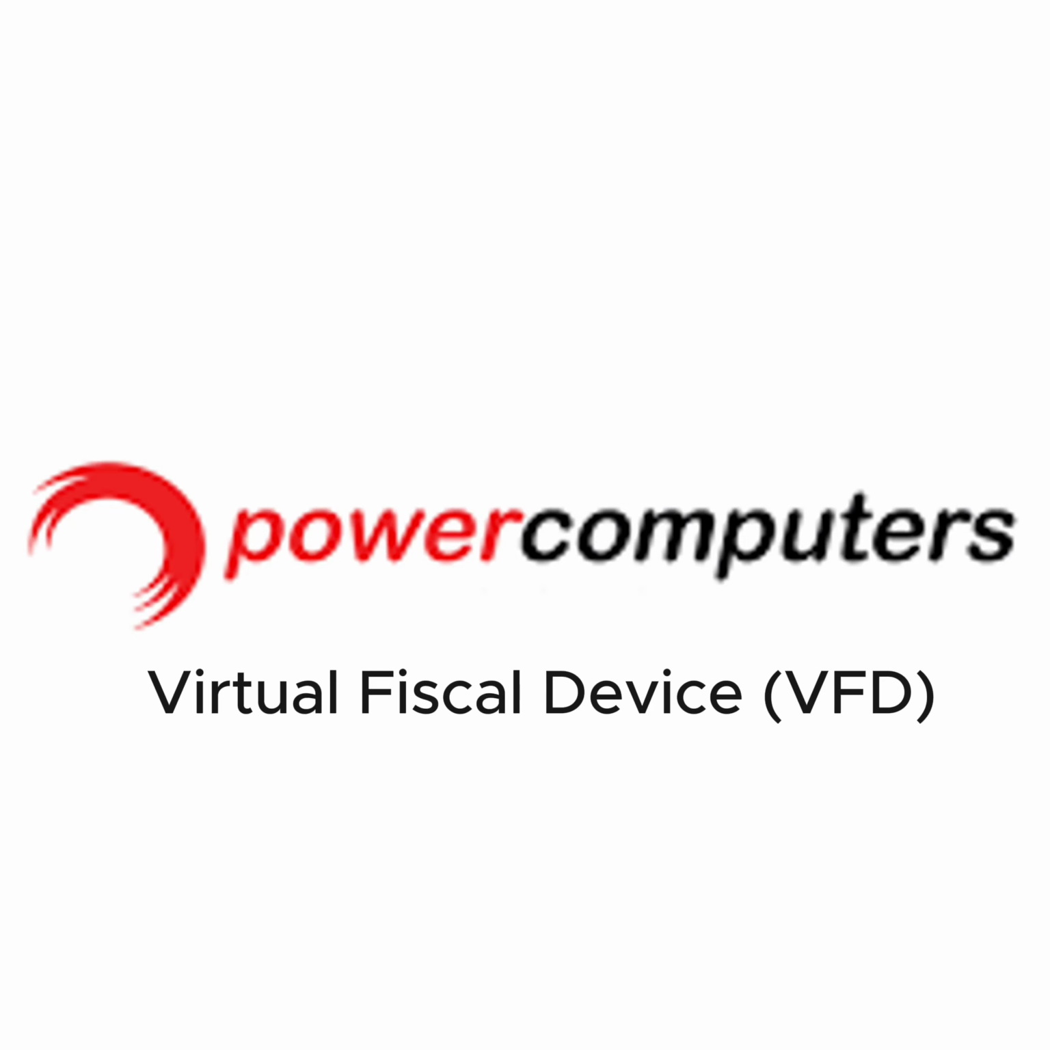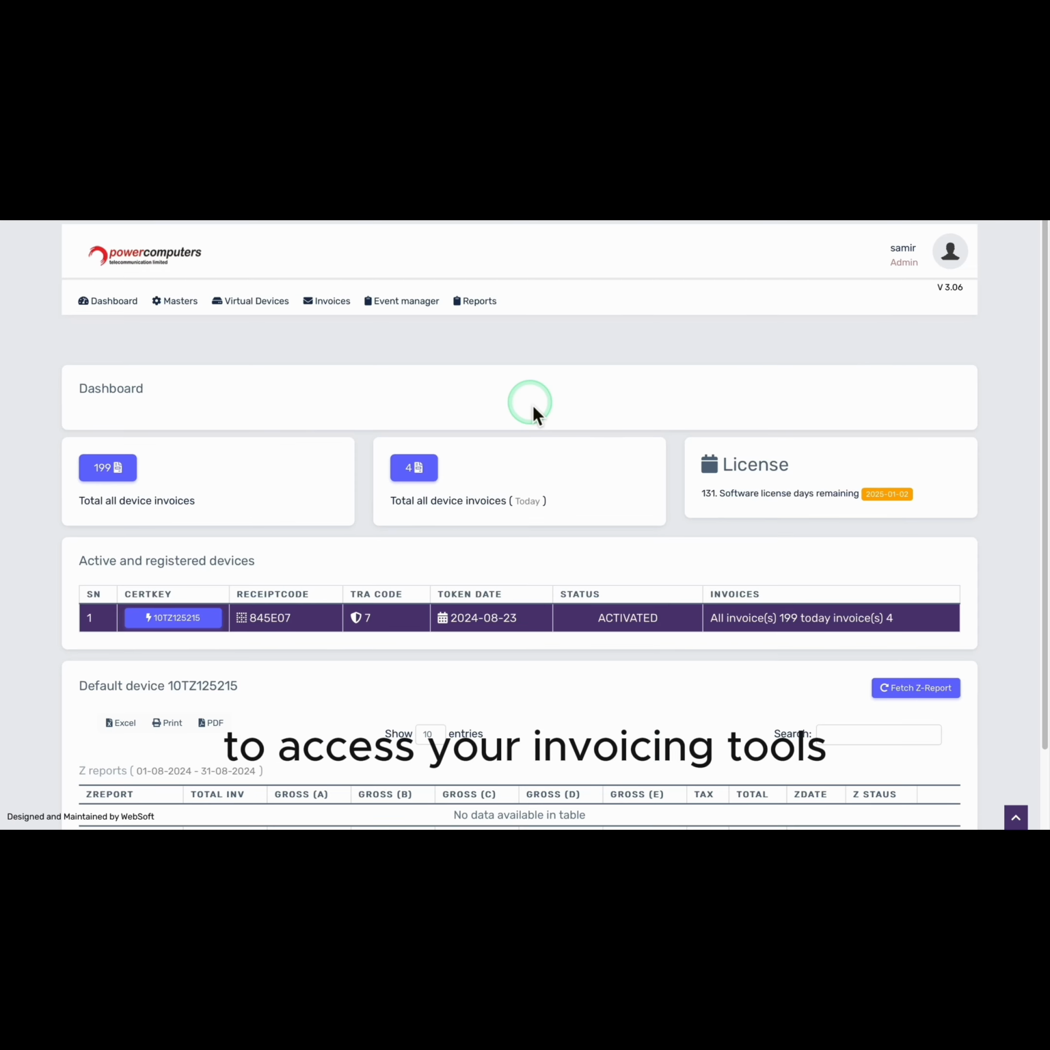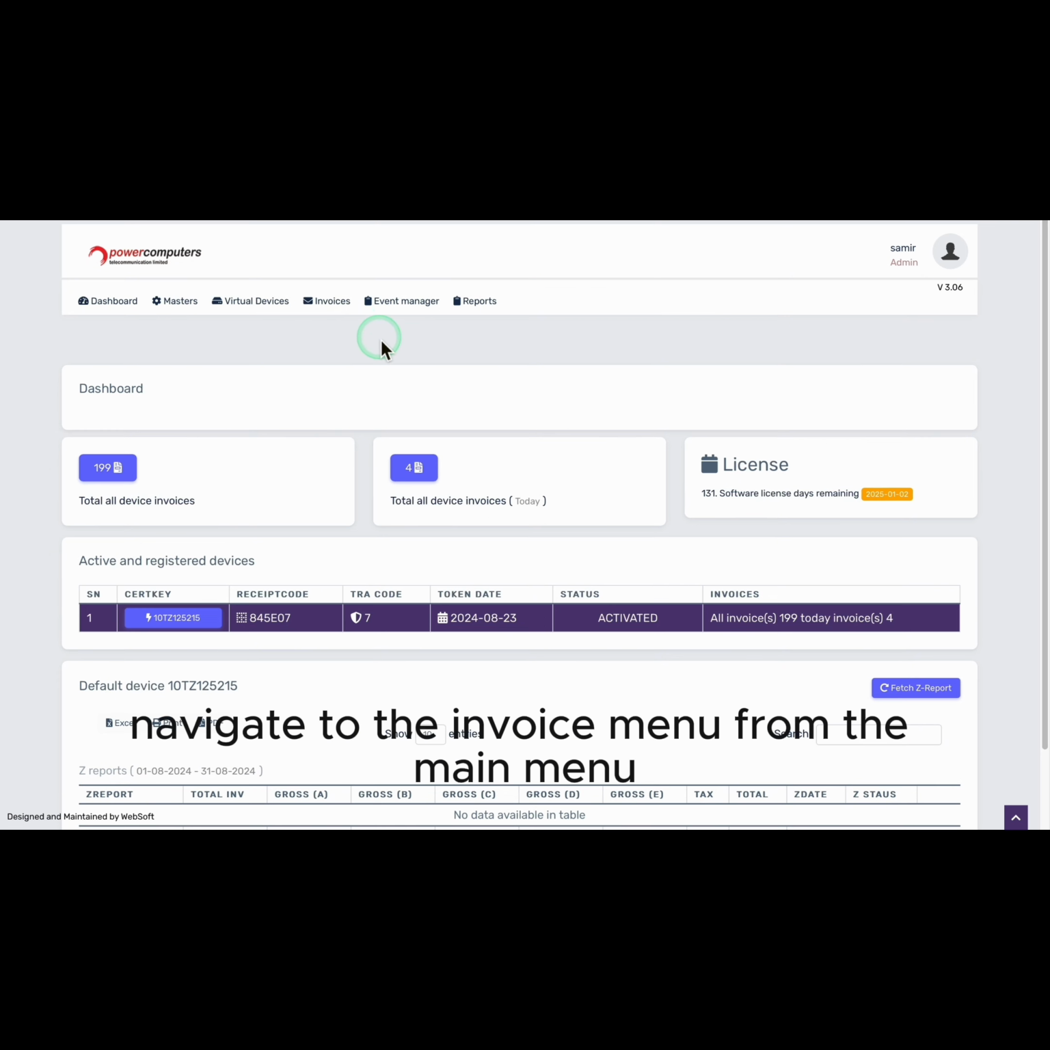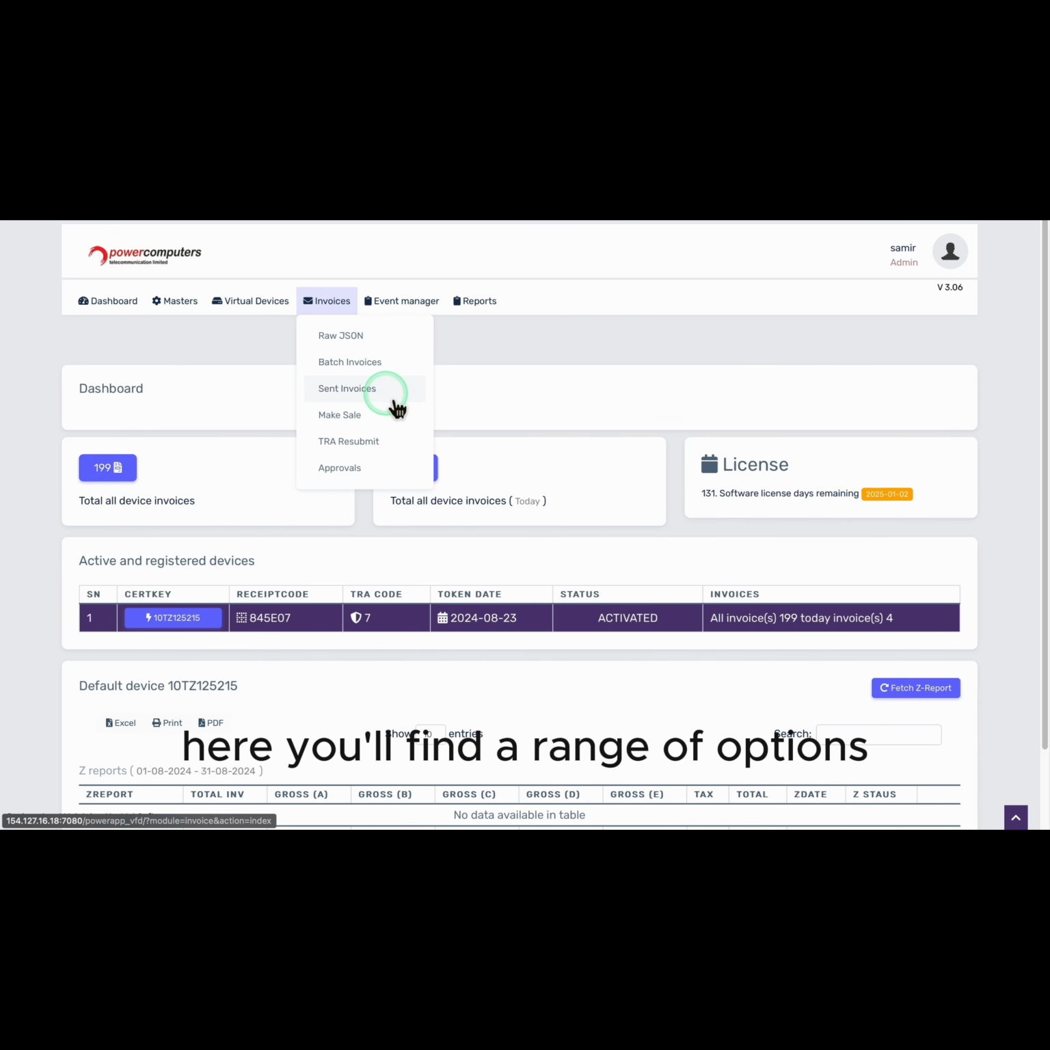Welcome to our tutorial on the invoice menu in the VFD software. In this video, we'll guide you through the various options available in the invoice menu, helping you manage your invoicing tasks efficiently. To access your invoicing tools, navigate to the invoice menu from the main menu. Here, you'll find a range of options designed to help you create, manage, and monitor your invoices.